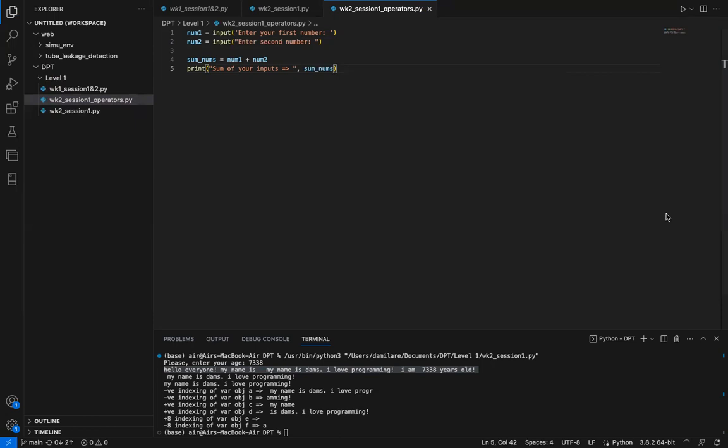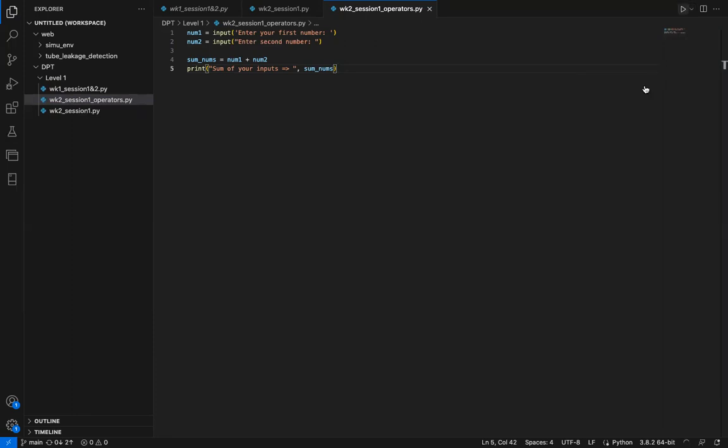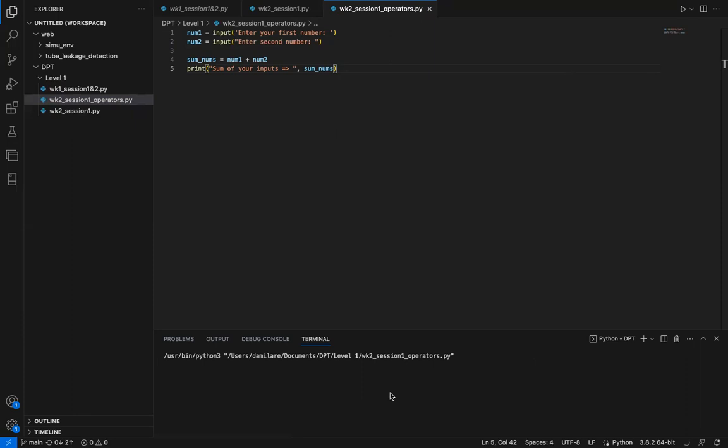So let's run this and see. Let me clear the terminal. Can you see the output, guys? Can you see the screen? Yes. All right. Enter your first number. Let me put 100. I'll press enter. Enter a second number. I'll put 50. Sum of the inputs: 150.